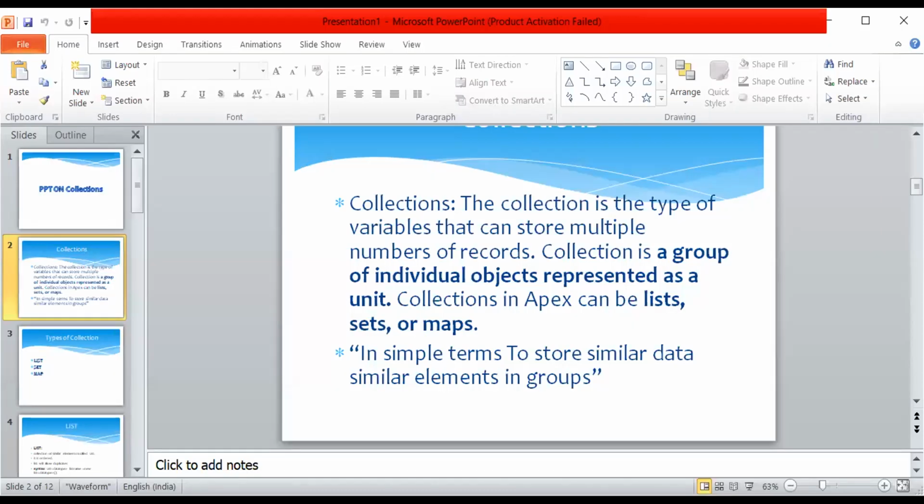Collections are nothing but a type of variable that can store multiple records. For example, take a list of colors with a similar data type called string: red, blue, green. The list of colors is the group, and red, blue, green are called elements. So in simple terms, to store similar elements in groups, we use collections.